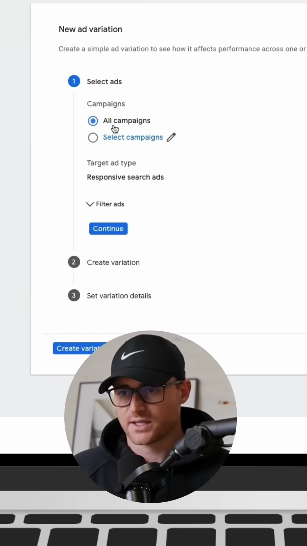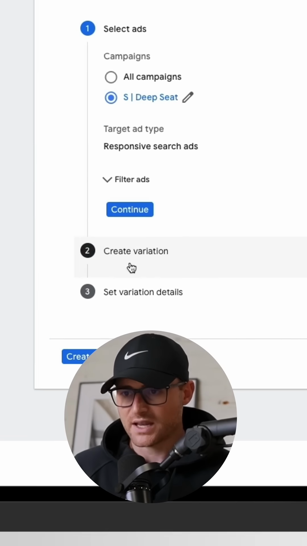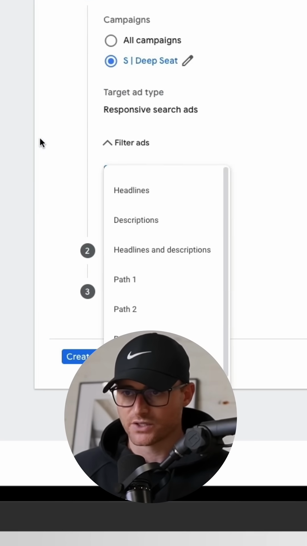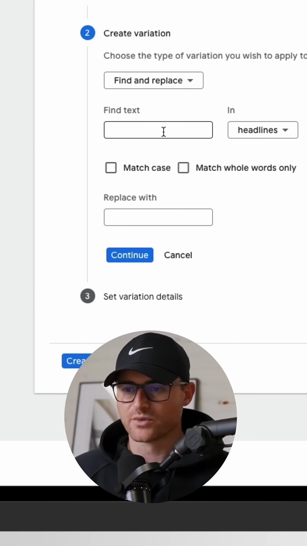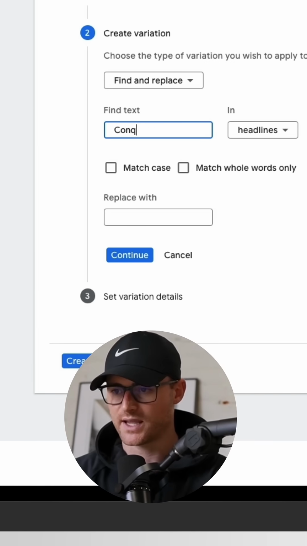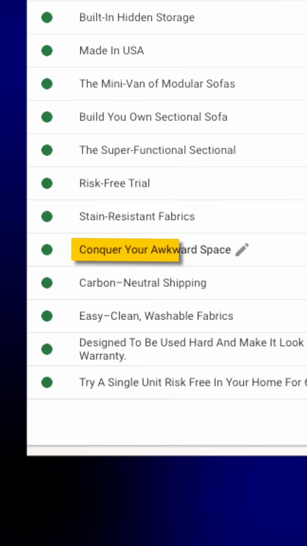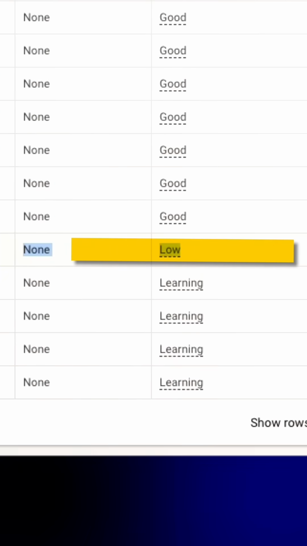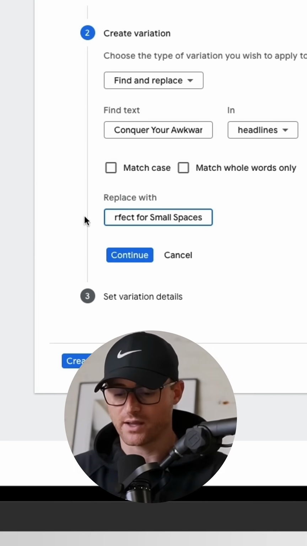So in this example, I am going to only focus on this deep seat campaign. And now I need to target an ad. So this is going to be the targeting feature of what I'm looking for. I am looking for any ad that contains conquer your awkward spaces. Conquer your awkward spaces was a low performance headline, and now I'm going to replace it with a new headline. So I'm going to hit continue.